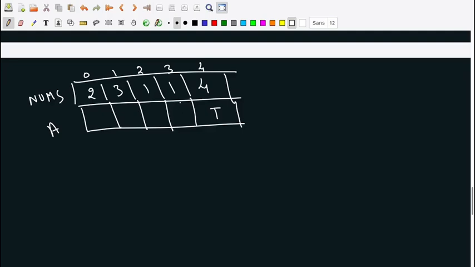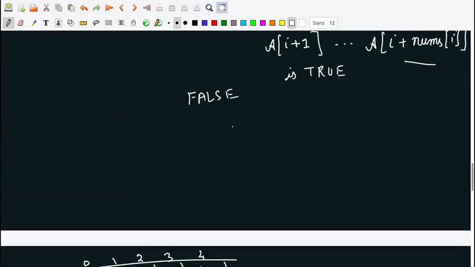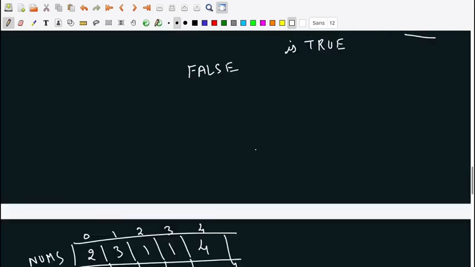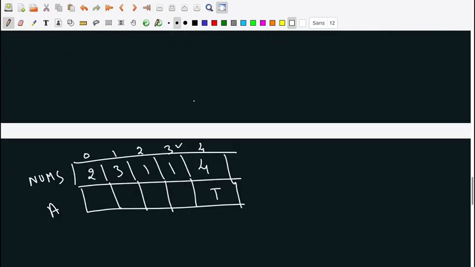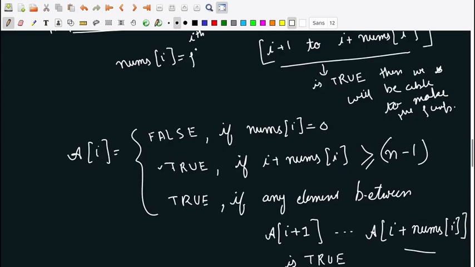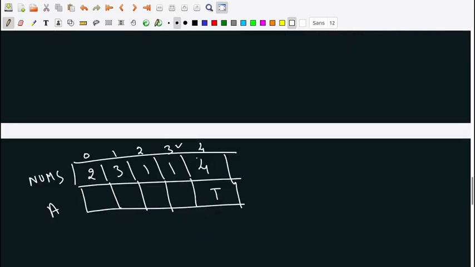Now let's check here. From here, I'll make a jump of 1. If you look at this formula, at the third index this is what is being satisfied. I plus nums of I, where I is at third index and nums of I is 1. If I make this jump, this becomes 4, and 4 is greater than or equal to 4. We want to reach the fourth index, and 3 plus 1 will give you 4. So that is why this is true.